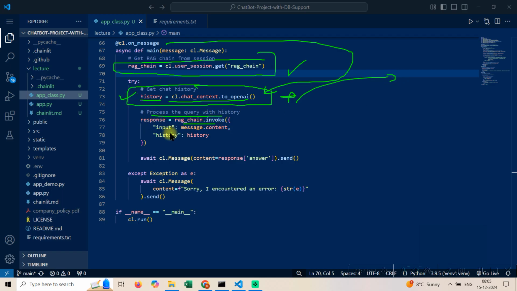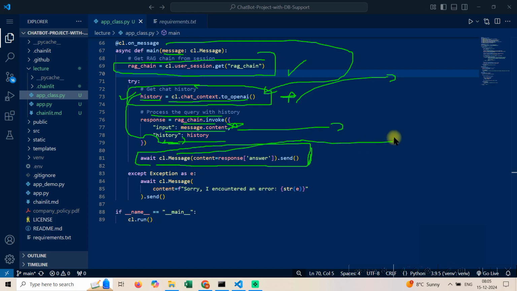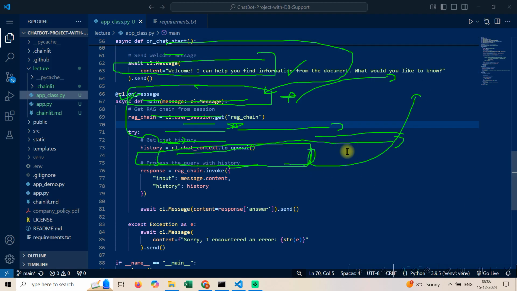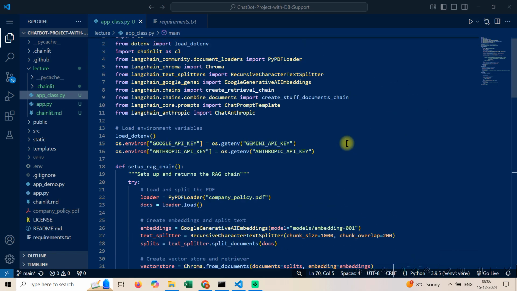And then I need to invoke rag_chain.invoke, where the input is message.content. Message.content would give me the current question that the user is asking. And history is the previous conversational history that is being maintained. Then we use await, and this would send you the response. Okay, in the meantime, try to understand that this is the main thing: .send would send the response back to the user. So I was able to explain this entire thing line by line.